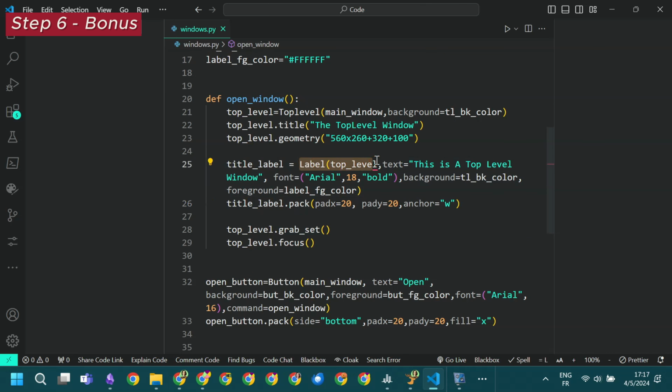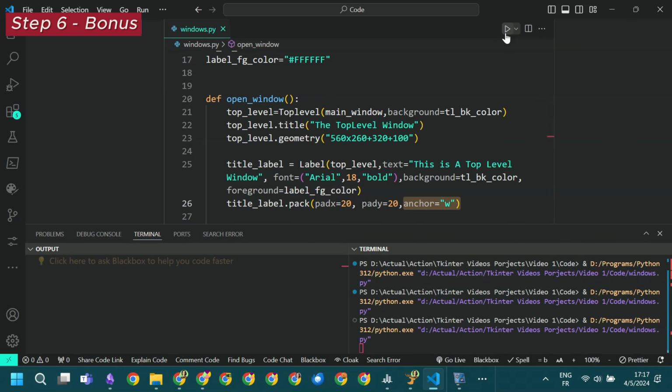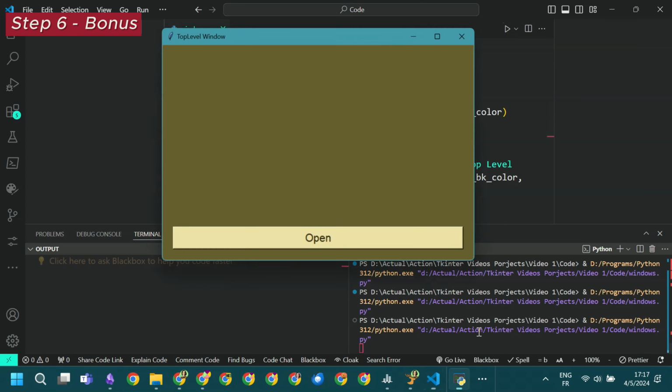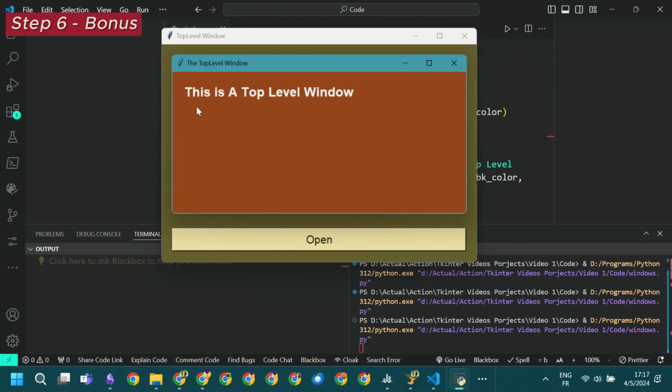We set the text. We can specify the size, the font family, and the font weight. We can also set the background color and the color of the text. To add the label, we will also call the pack method, add a horizontal and a vertical padding, and set the anchor to W. So, it will be anchored to the west, to the left of the window. Now we can run our code. As you can see, the label is added to the newly created top-level widget.